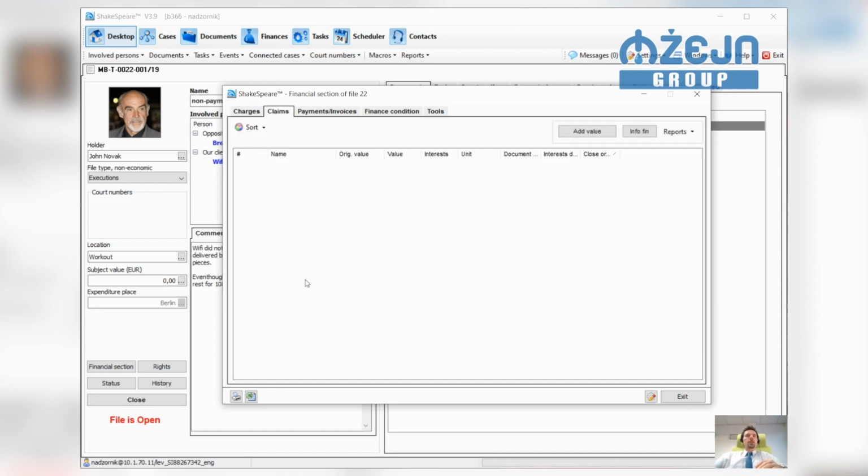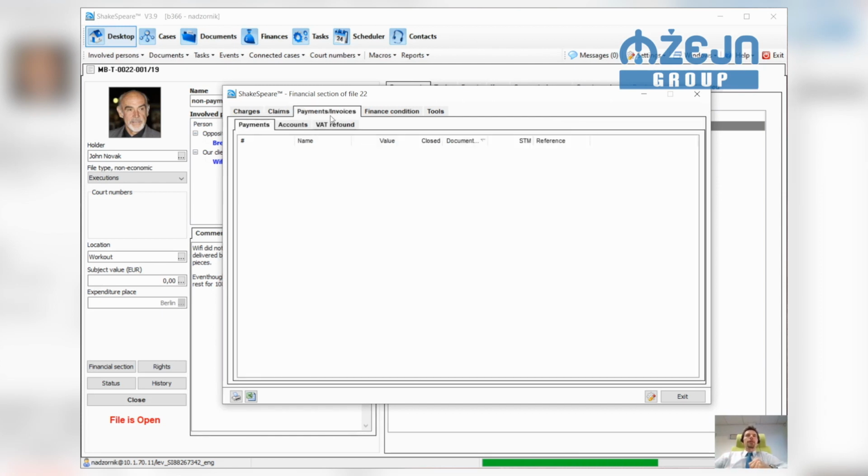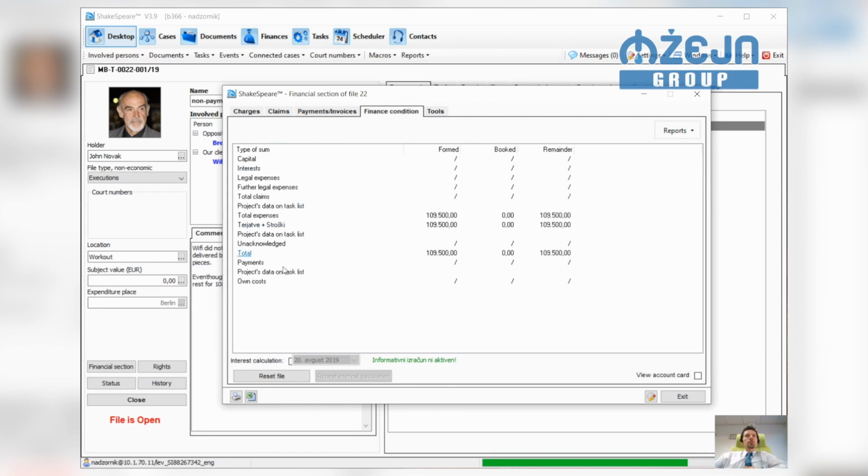In the claims section, you have actually claims on this individual legal case. For example, you're trying to sue somebody for a non-paid invoice of 100,000 euros. In this case, this would present a claim for 100,000 euros. But if you have confirmed charges, like confirmed legal fees, they will also transfer into claims, and all the interests will be correctly calculated.